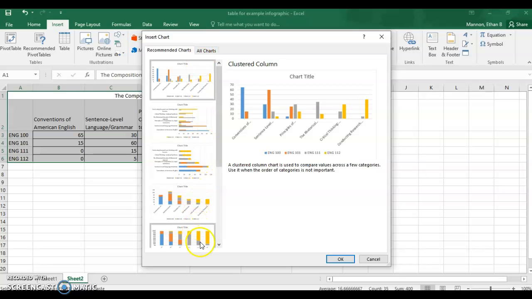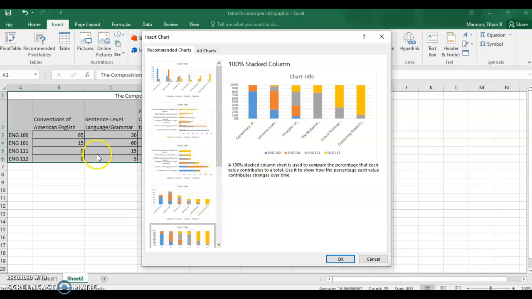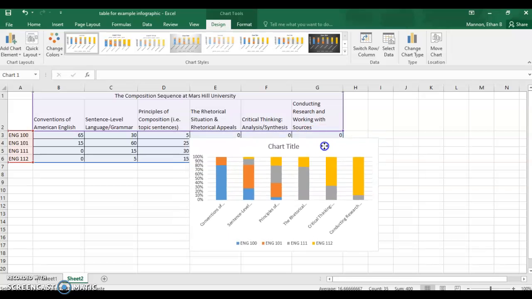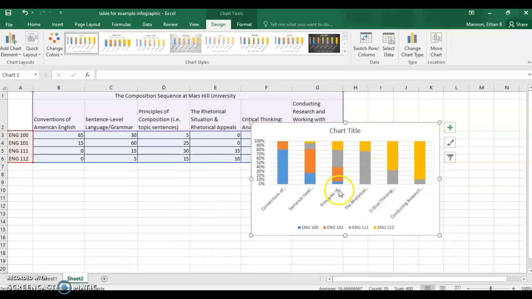One thing that I noticed here is that I've got my X and Y axes backwards. I would rather have each of the courses in English be the columns and have these elements in the courses be represented by different colors. But I can switch that around. So I'm going to go ahead and choose this stacked column chart, which is what I used. And as soon as I click insert, it's going to create that for me.